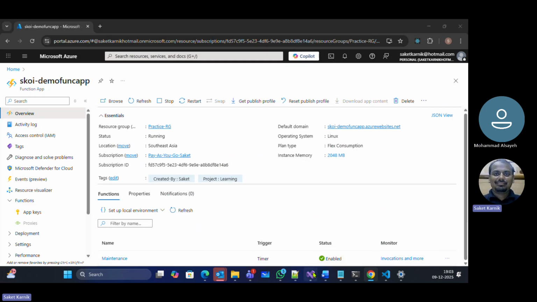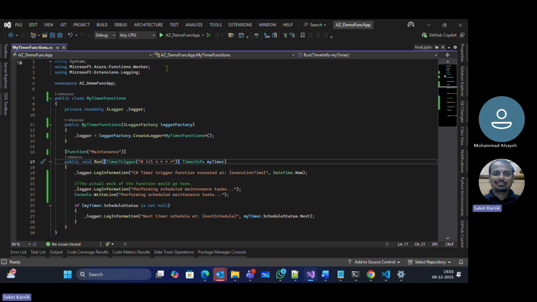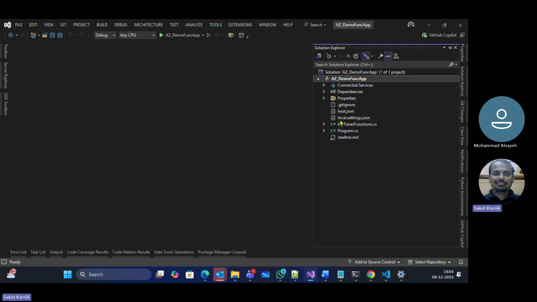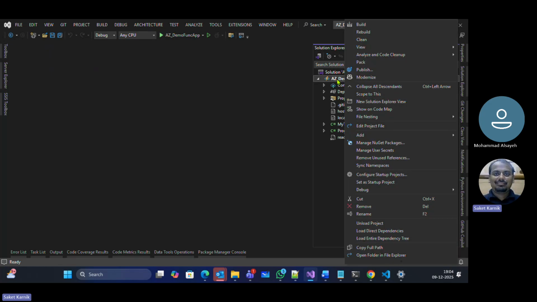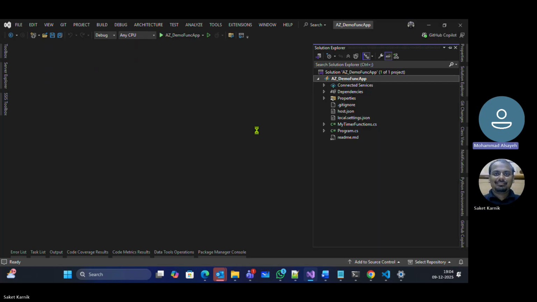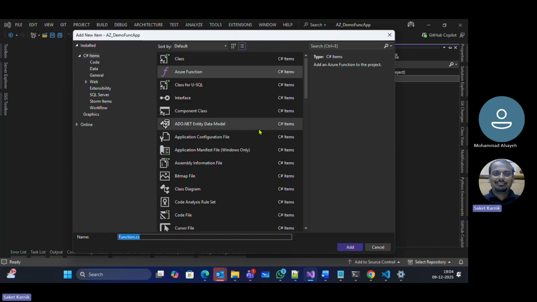So now let's see one more function that is based on an HTTP trigger. I close all the files and use the same project. I can add as many Azure functions in this project as I want. I need not create a separate project for each and every Azure function to be deployed. I just right click on the project and say add new Azure function, just like we can add as many classes and controllers as we want. Here is the Azure function option.